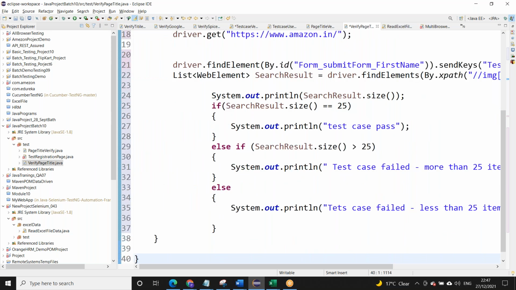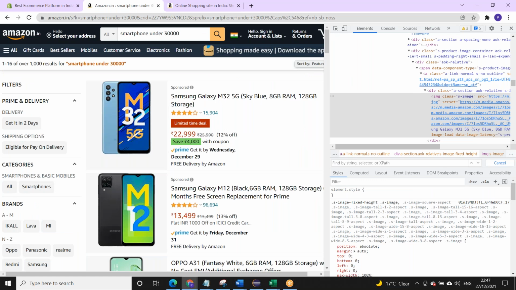Okay, so some meaningful testing we are performing. So in our search result, we check whether 25 items are present or not in the search result.